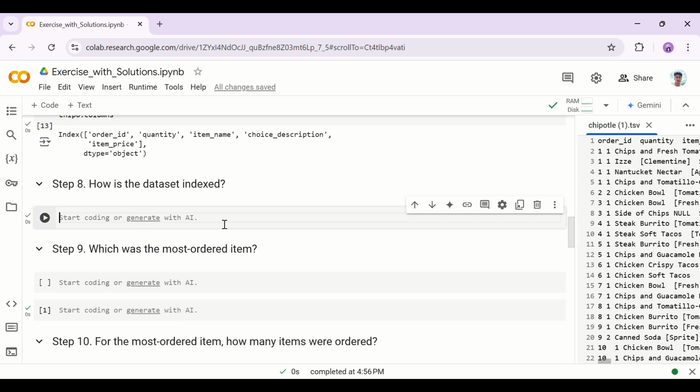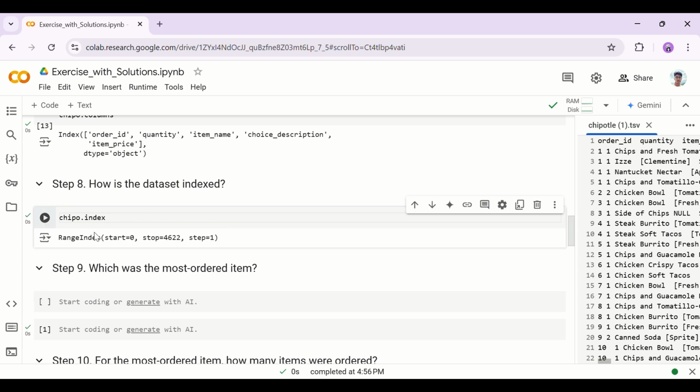Now we have to see how the dataset is indexed. For that, we'll simply use the index keyword, and let's run it. So the dataset is indexed from 0 to 4,622 with step 1.